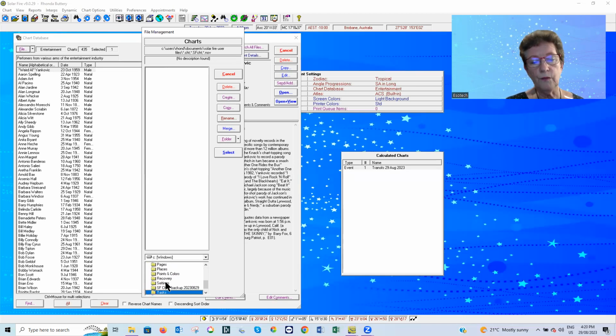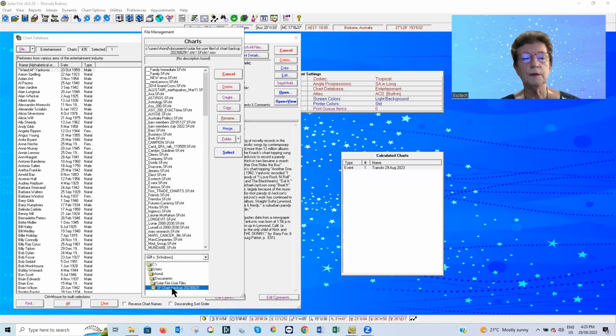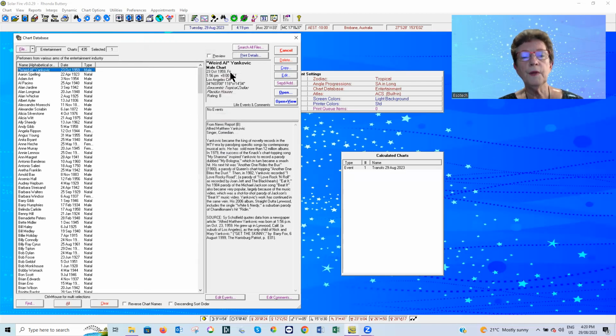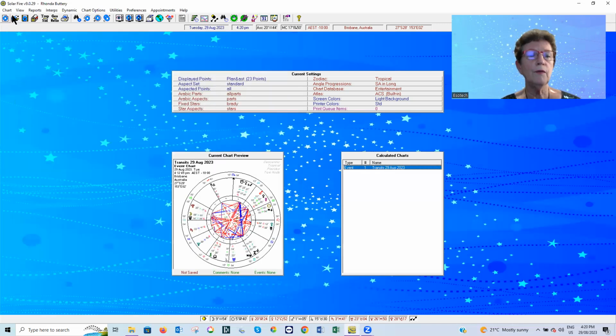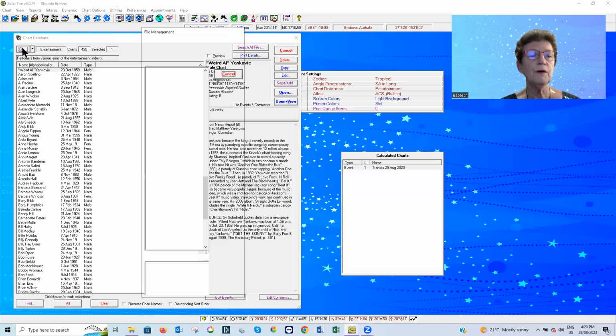And it's called SolarFire Backup Chart. So there's the backup chart file. If I click on that, it shows me all the charts that are in there. Now, I found them that way because I haven't copied them into the file that is chart files.